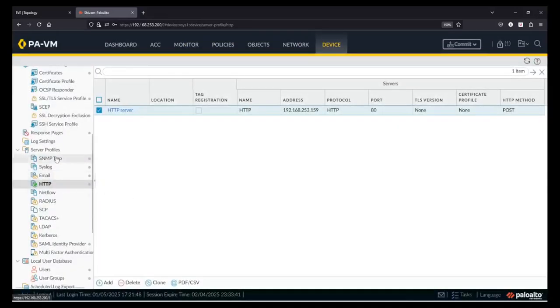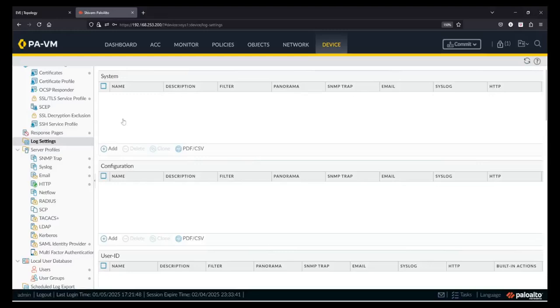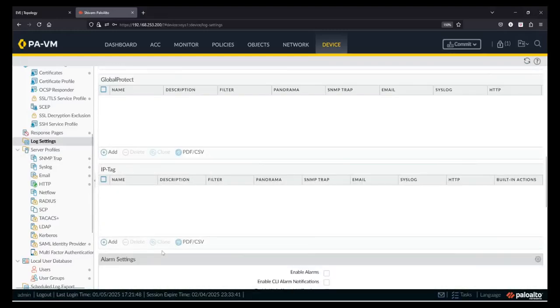So these top four, SNMP, syslog, email, and HTTP, can be used by the firewall to send various logs to the respective servers. If you see just above the server profiles, there is an option, log settings. If I click on there, let me show you. So you see system, configuration, user ID, all these sections.